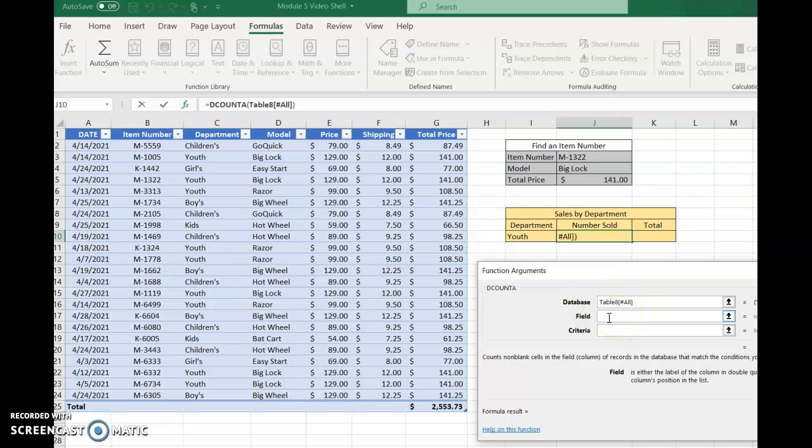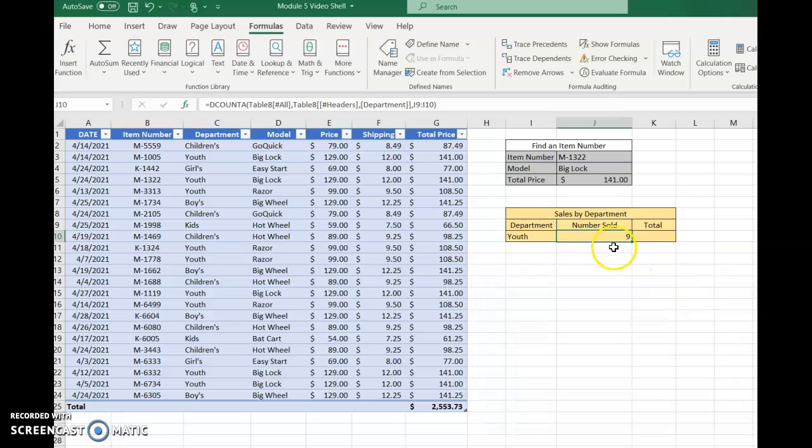Now the field I want is the department. So I click on department. And then the criteria is going to be the department and youth. And so I click on that. And then I click on OK. And the number sold in that department is 9. There's 9 youth sales in our department.